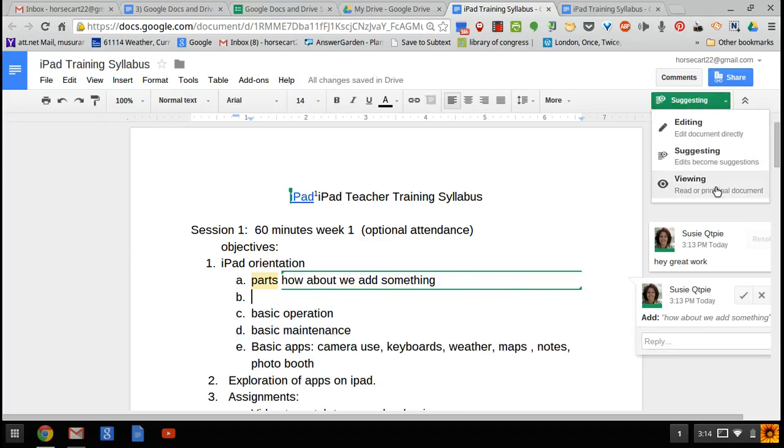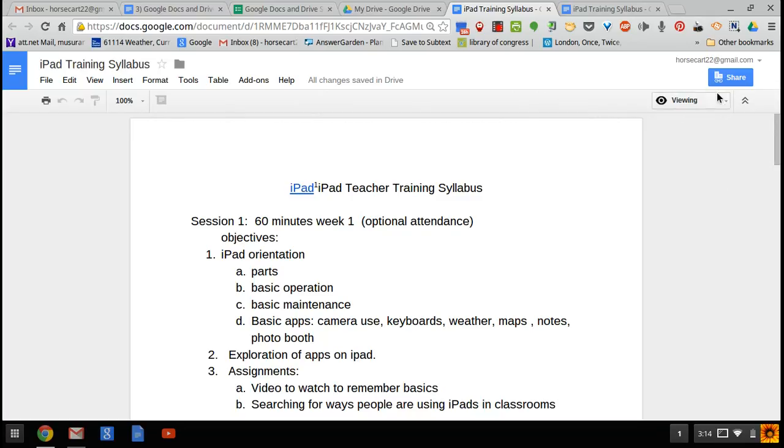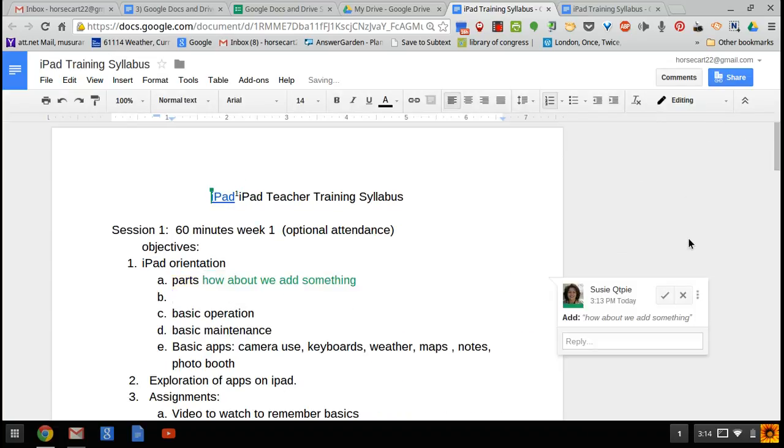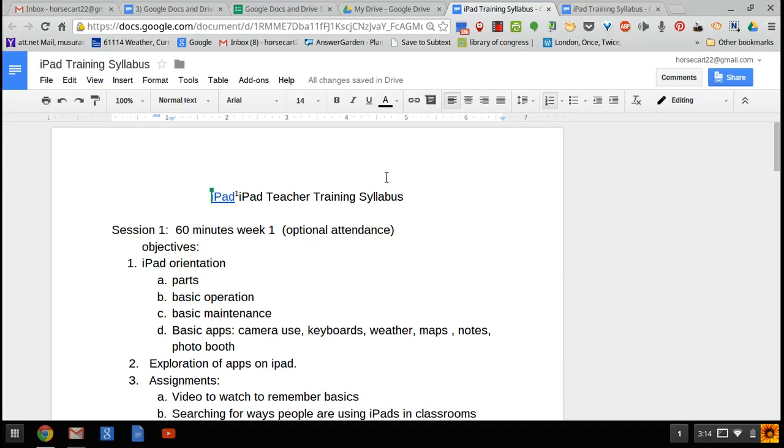And lastly, viewing. If you wanted someone to only be able to view or print the final document, but not be able to add any comments or suggestions. So by default, we are on editing. And we can close our comments. So that is some fun, handy tools on how to extend your docs.